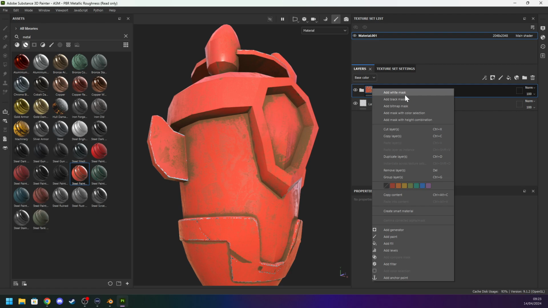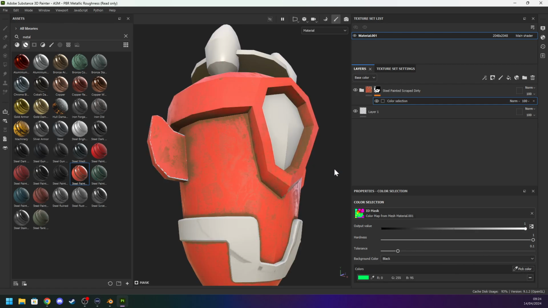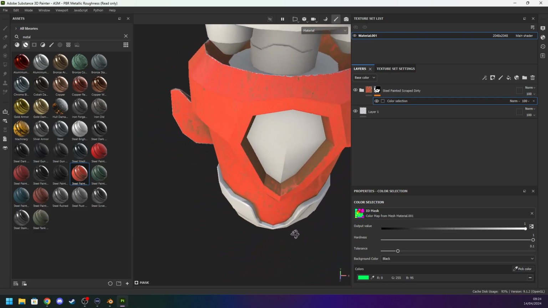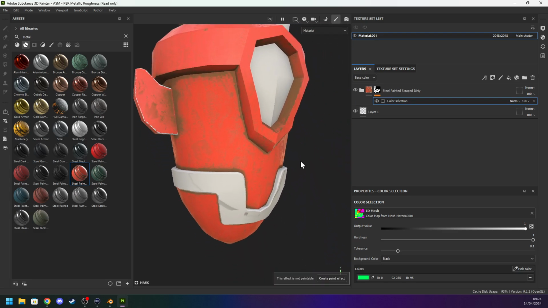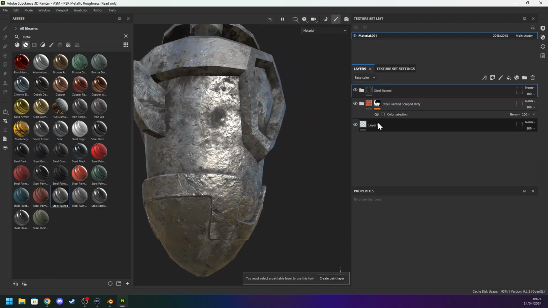And we can basically add a mask with color selection. And the colors we can pick, we can put on that. And now it's only on that. And then we can have, let's go for a nice steel ruin. Let's see what that looks like. And what does that look like if I only put it on?